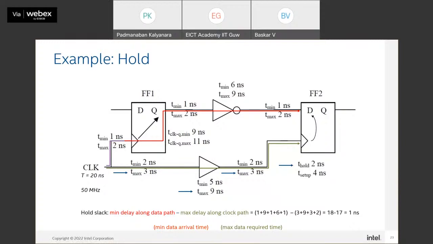Now there are two questions to be answered. One, the design is not having a setup violation. The design is having a hold violation.